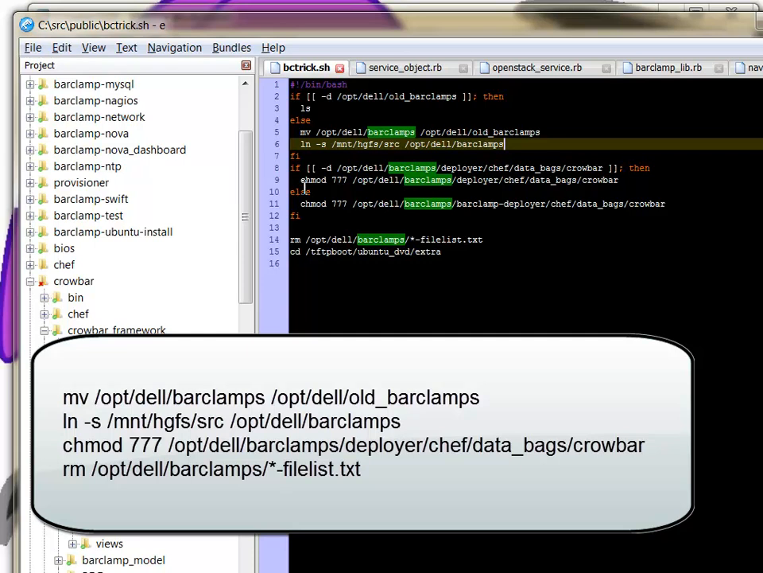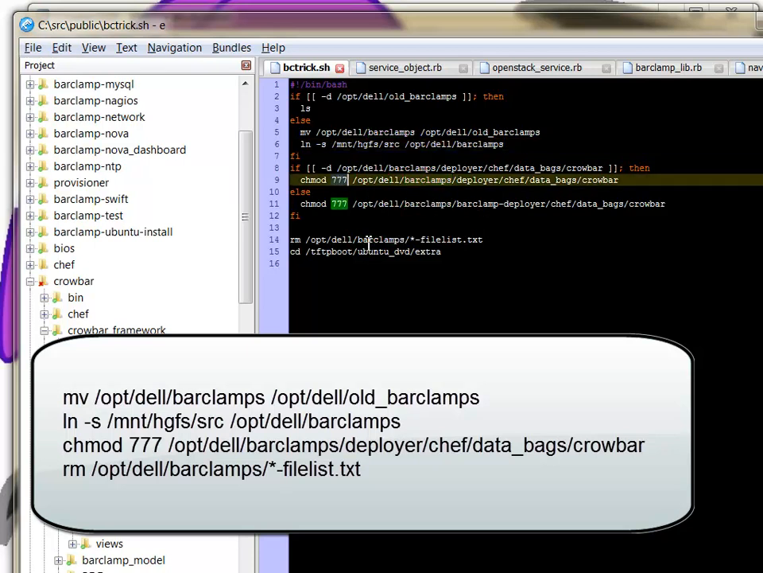Okay, and then I set the permissions. So I don't care about all the permissions, but because of the way we're sort of looking into some Barclamps during install, I have to set the deployer Crowbar data bags to more liberal permissions. I sort of took a hammer to that.